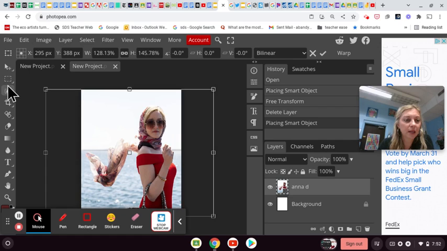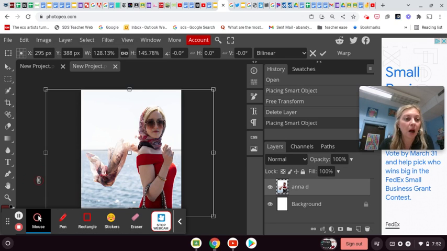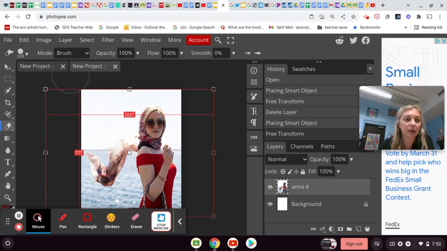Other tools that we have also: if it ever asks you to rasterize, come here to layer and you can rasterize right here. It just means that you're making an image file. So easy peasy. We also talked about removing parts of an image. Let's say that I don't want the water in the scene, I could use my eraser tool for that. That would be one of my tools.